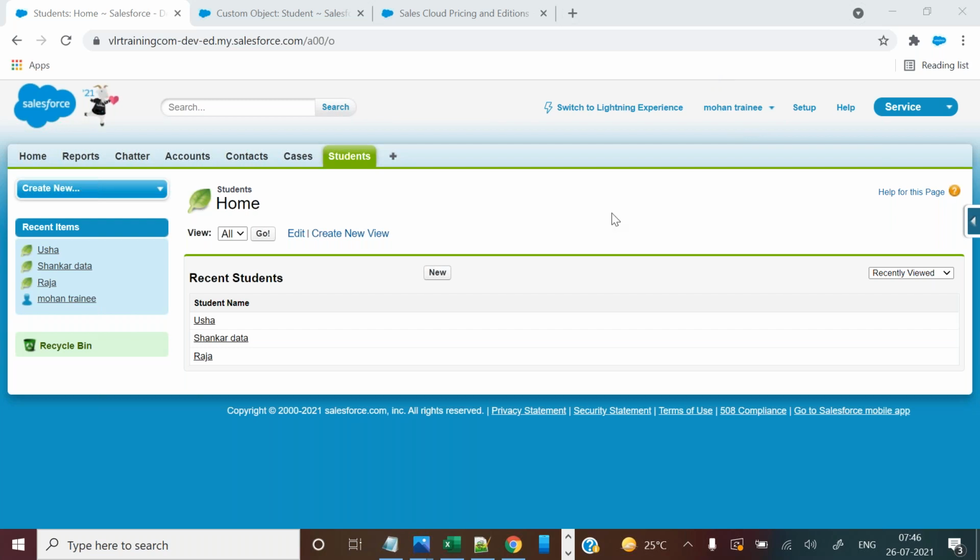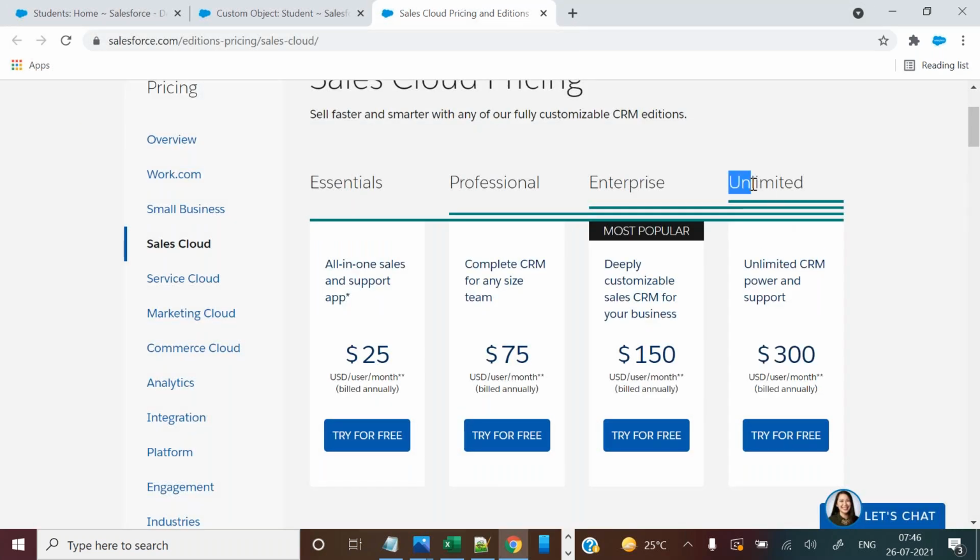You cannot create different organizations. One license is nothing but one org. Remember, if a company bought one unlimited license, that is nothing but one org. If you want to create one more org, if it is a paid org, you need to buy one more license. For each one, you need to pay an amount of money.